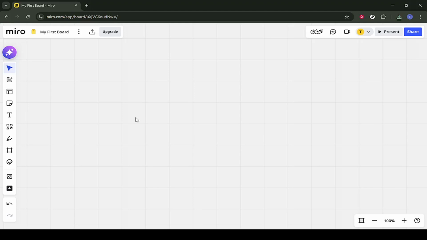Once the board loads, take a moment to confirm you are in the correct workspace and that the canvas is visible. If your board has a lot of content, you can zoom in or out so you can clearly see the area you want to focus on.